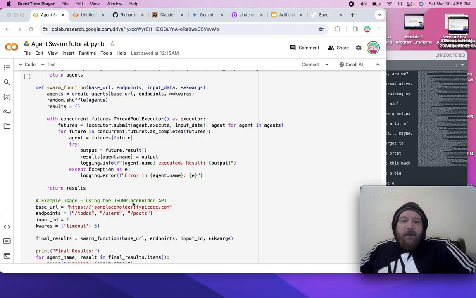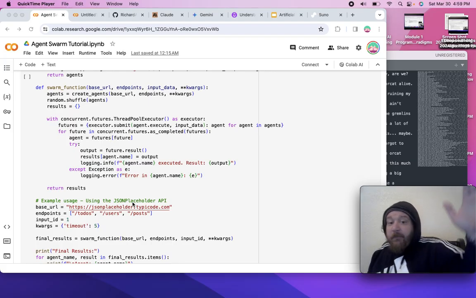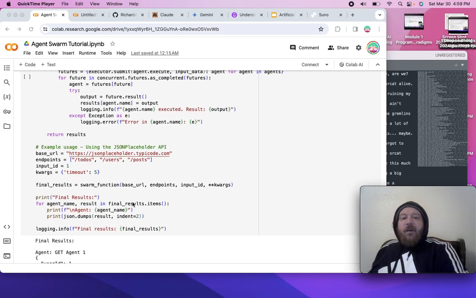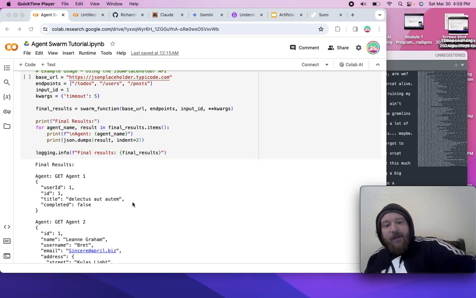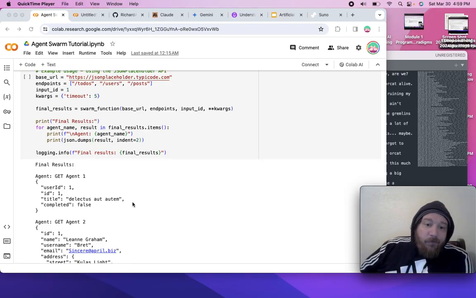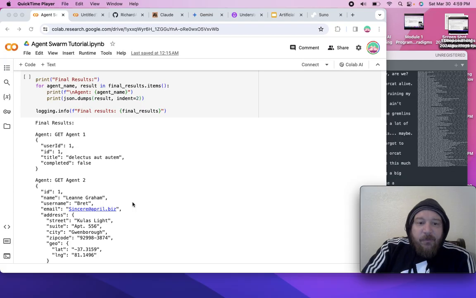I've got the base URL that I tell it to go to, and I tell it that there are some endpoints at the URL: a to-dos endpoint, a users endpoint, and a posts endpoint. That's all of the information that I'm giving this thing. I'm not giving it anything else beyond that. Then I say I want you to get those results and organize those results.